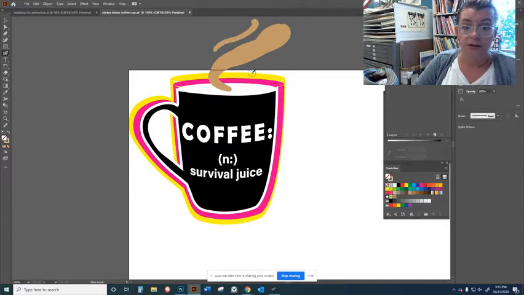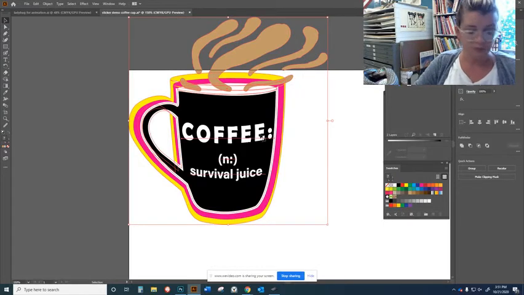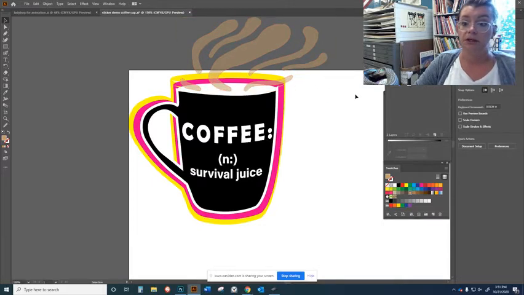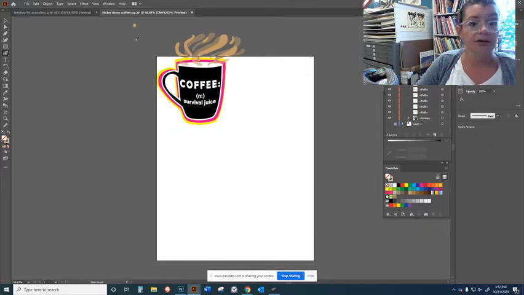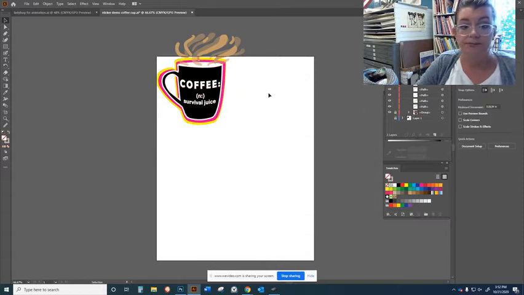So now I have some little wavies here. Make them transparent so that they look a little bit more like smoke, I guess. You could maybe even create a few more. I'm going to control Z that. I'm going to lock this guy here because I don't want him moving.